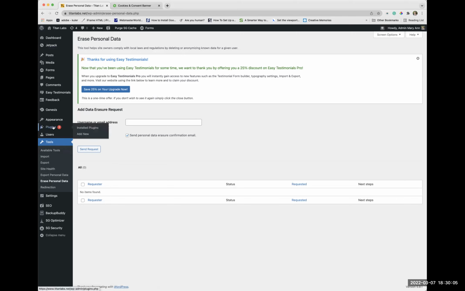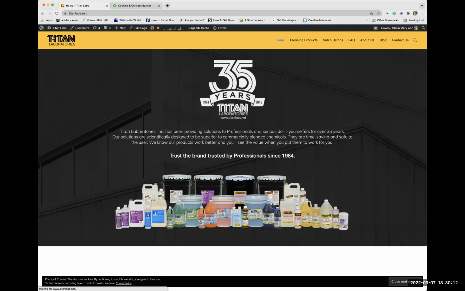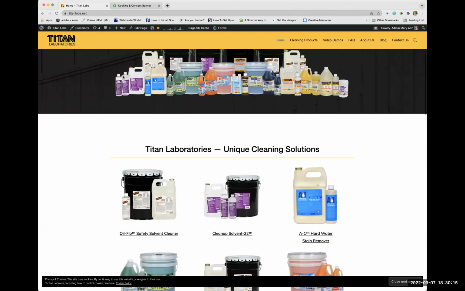So the way GDPR works is somebody has to email you. They have to let you know that they are not interested in having their information saved on your site. And with this plugin, you could then say, thank you very much, go in, take that email and find it and erase that person's personal data from the site, and say, I've erased your personal data from our site. So that's pretty easy and convenient.